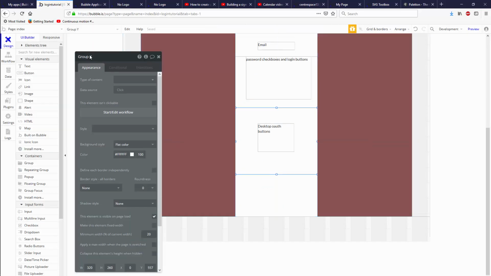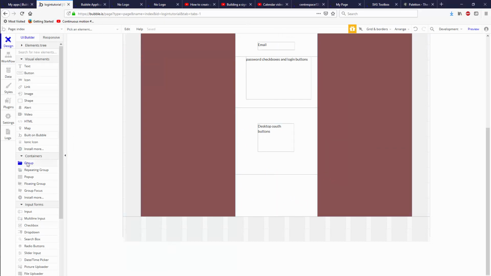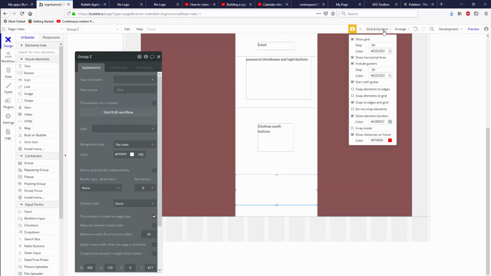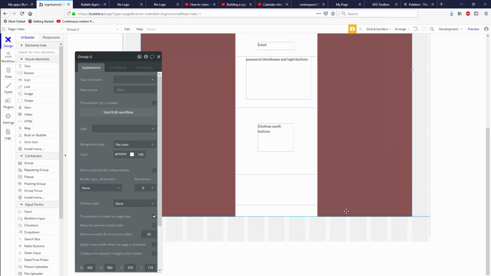So we're going to build another group right here. And this one will be full width, but we'll have a height of 120. So let's go ahead and set that up, 120. And then let's just drag it up until it snaps over here. If things are not snapping, you go here and you go snap to edges and grids, or to edges, or do not snap elements. These are your options right here. I snap to edges and grid, and I figure it out from there.